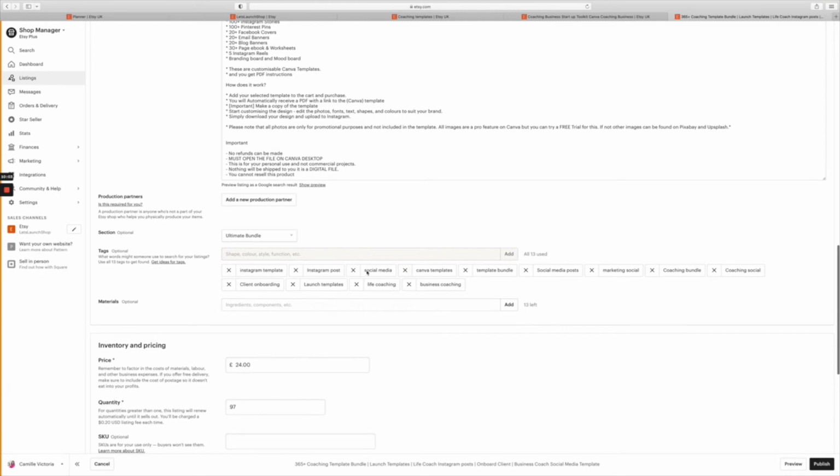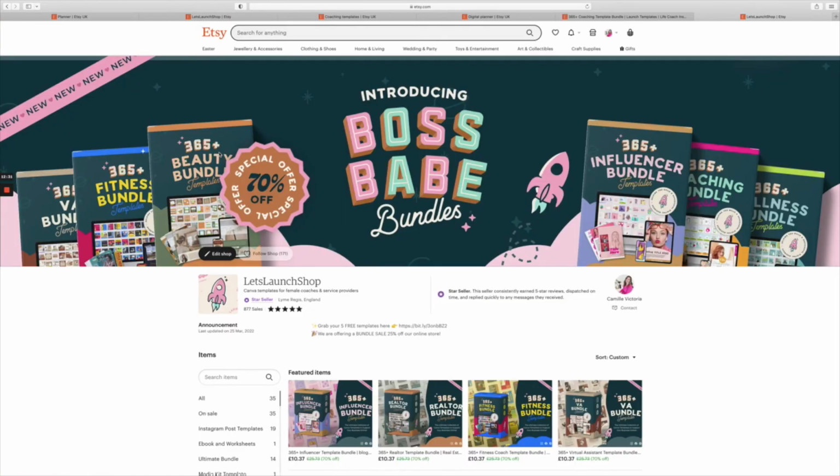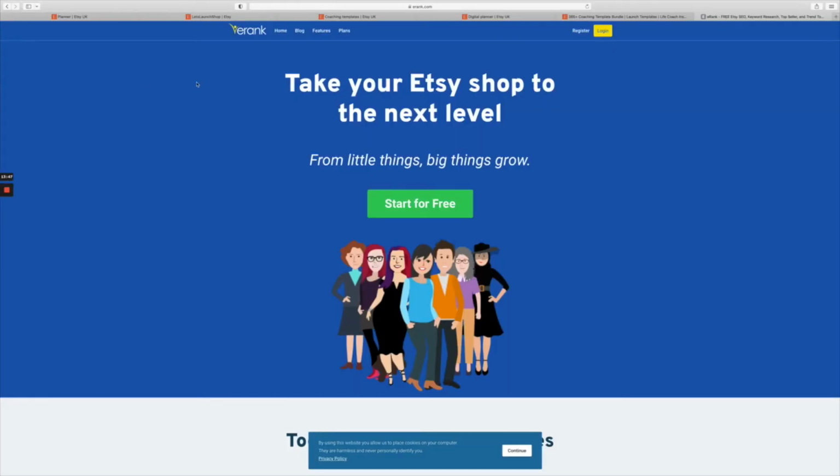Another top tip when you're thinking about SEO and how you can actually boost your store, thinking about your store name, okay? So I've put Let's Launch Shop, but actually to make it search probably better in SEO, I could put Template Shop. Now I'm going to give you a super tip here.